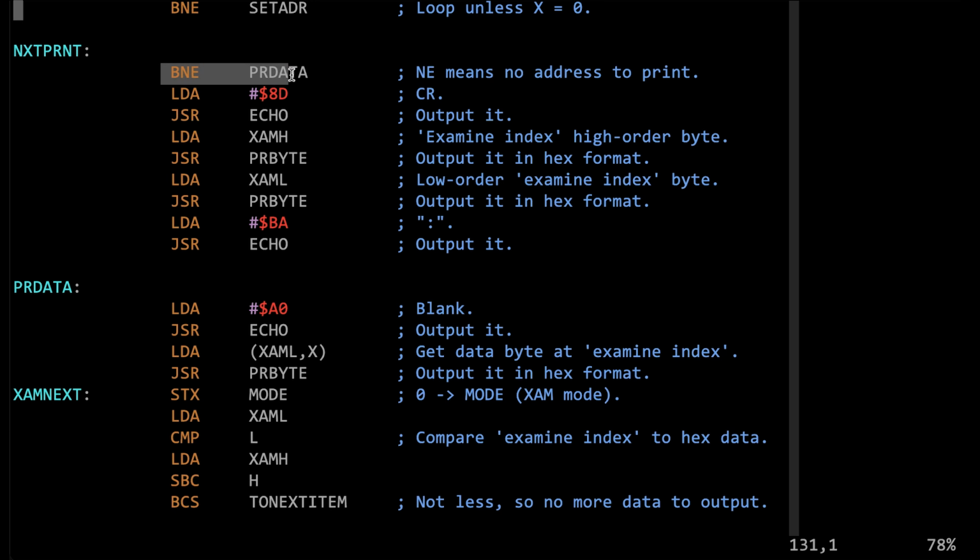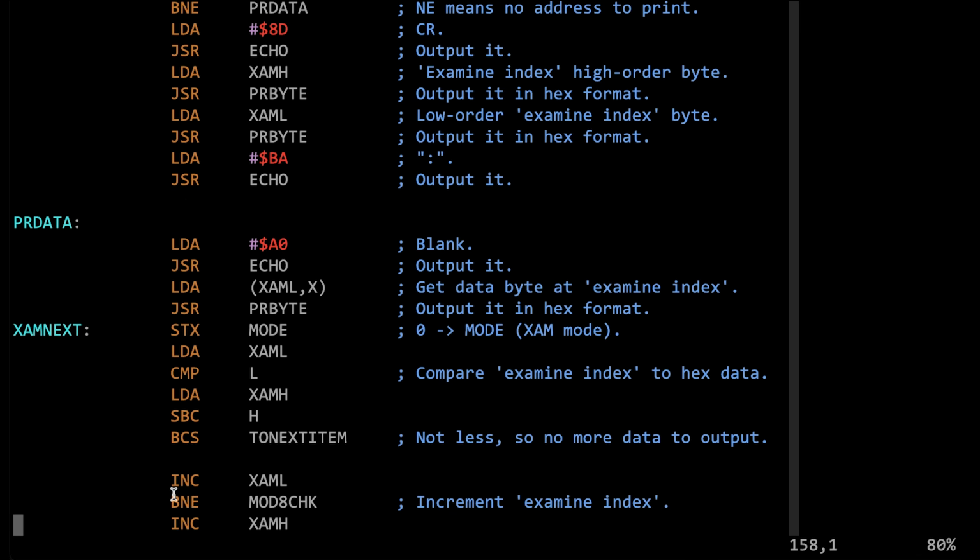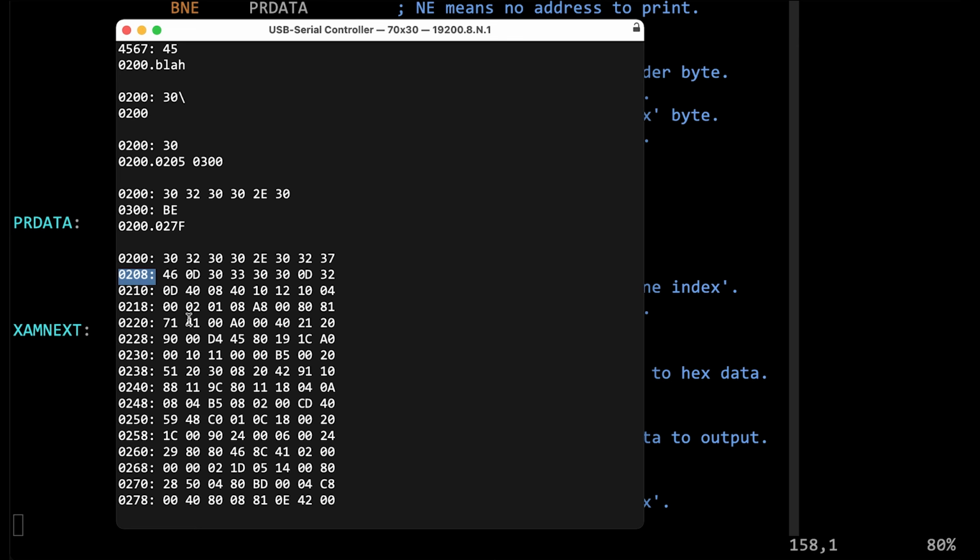And this branch here is taken if the result of that AND we just did says the address is not a multiple of 8. So in that case, it skips printing the address, just prints a space, and the next byte of data. And this just keeps incrementing exam L right here until exam L gets to equal L and H. And so that's how examine and block examine work.